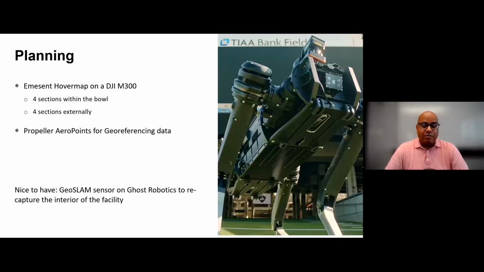And the flight plan internally was to do 4 different sweeps inside the bowl. So 1 for each section, so north, east, south, and west of the inner staging area or seating area. And then 4 externally, looking at the facade from the outside, right? So the same thing, east, west, north, and south aspects of the building. We also utilized, again, the Propeller AeroPoints to geo-reference that data and tie it into everything else that we were doing.